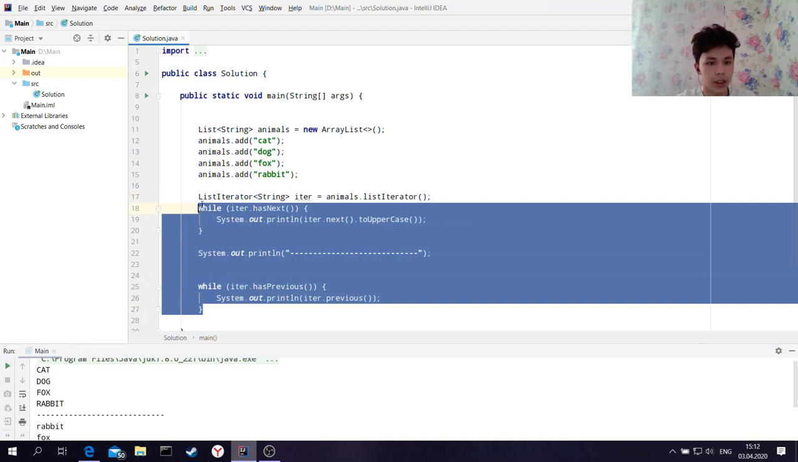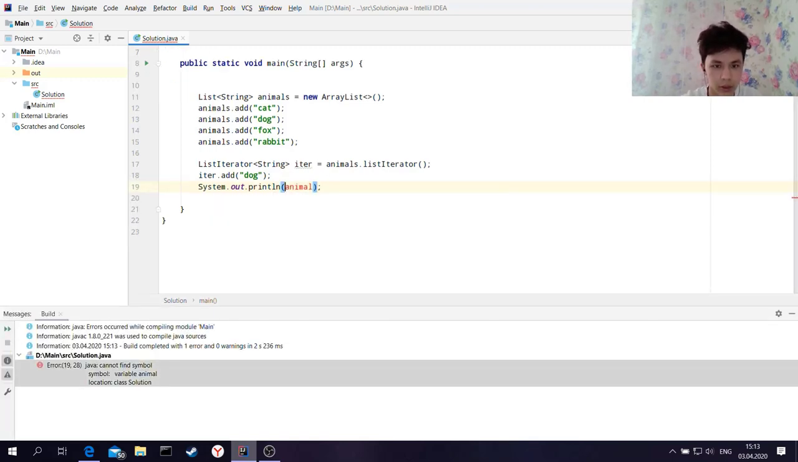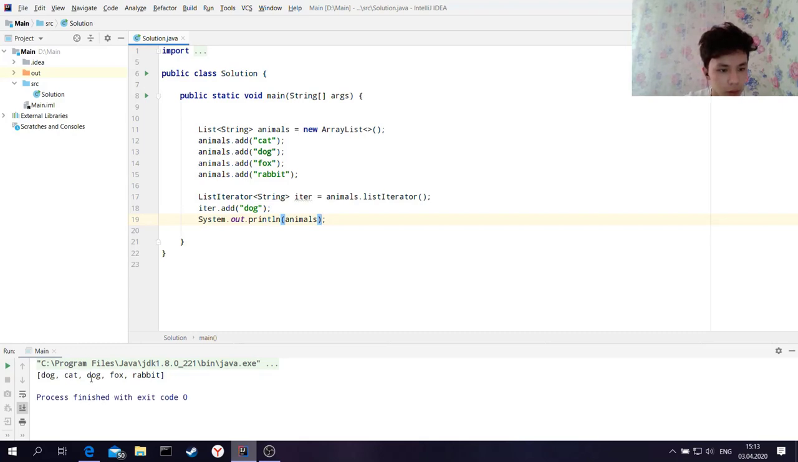Also, if you want to add some elements to our array list, we can just call the method add and add some animals. So for example, add bird. Oh, no, bird is not animal. Let's add dog and print our collection or array list again. So as you can see, we have two dogs in our array list.